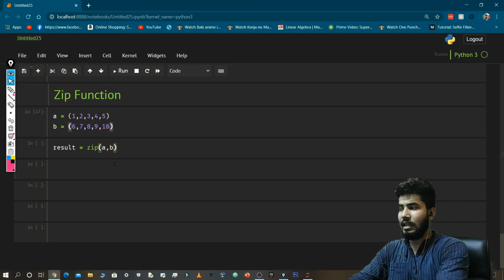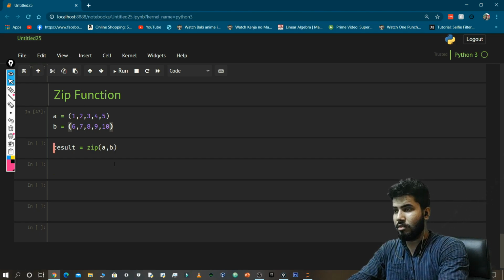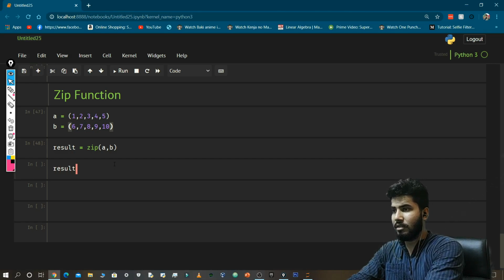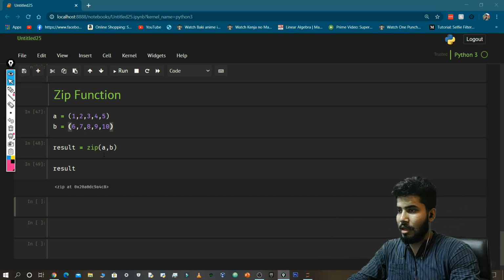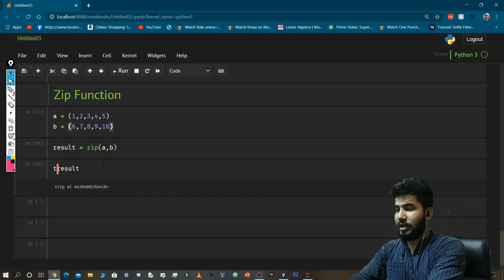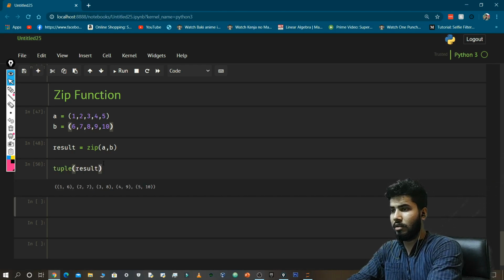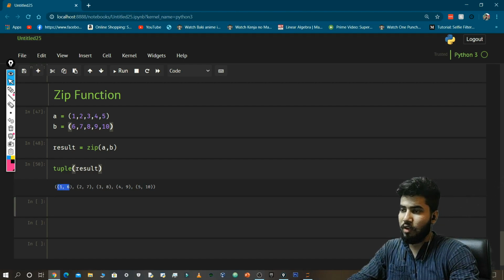Now let's see. You cannot see the result like normal. You can't just print it like this, because as I told you it is an iterator, but I will tell you that later. Now just focus on this. How can we print it out? You can use tuple, and so here you can see 1 6 is together, 2 7 is together, 3 8 is together, 4 9 is together, 5 10 is together.